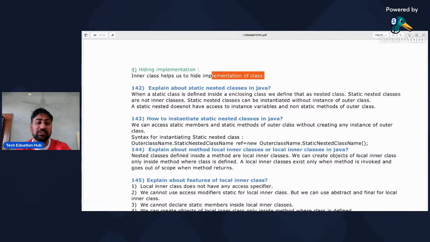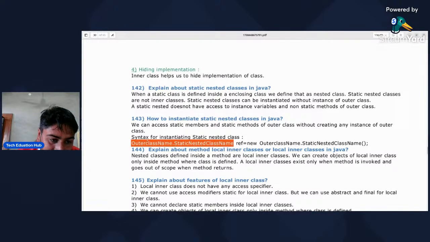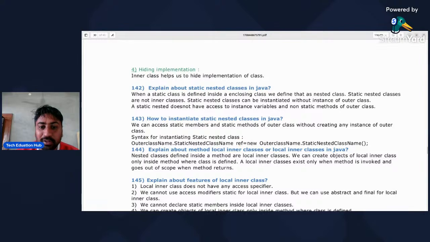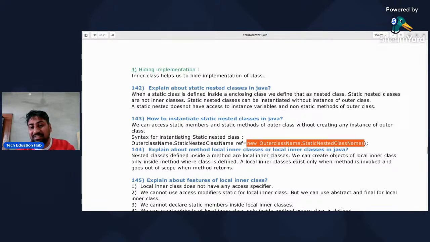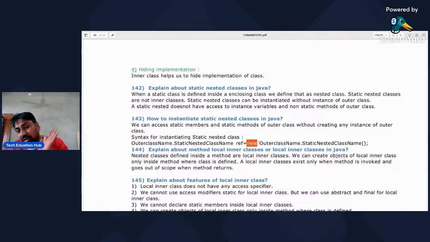How to instantiate a static nested class? It's asking about the syntax. Outer class dot static nested class, a reference variable, then new outer class dot static nested class. See, this is a new keyword. Anyway, we have to use the new keyword, with outer class dot inner class name and the constructor called respectively, and you can instantiate.